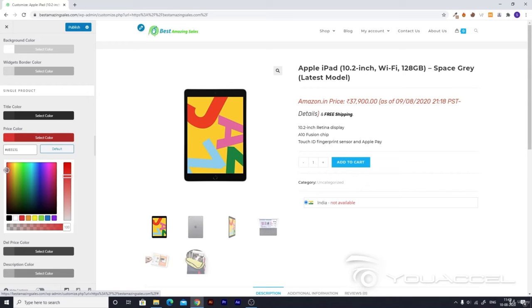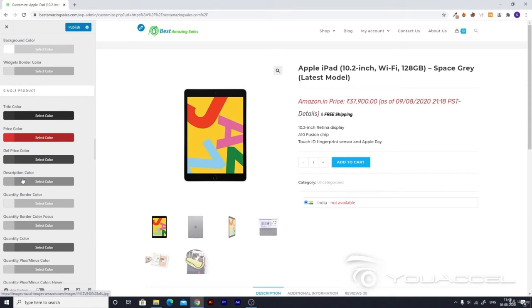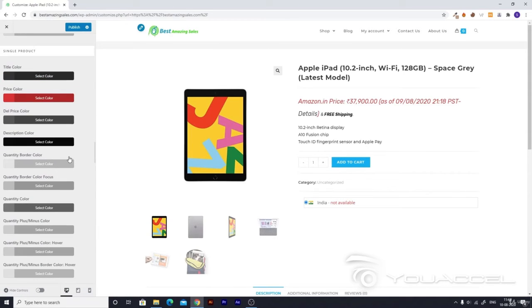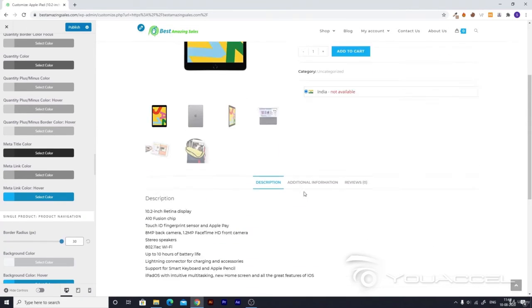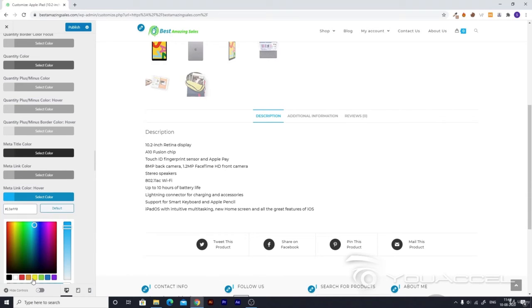And yes, you can see this looks much better. Now you can just go back and change the color of the description to black, and you can change the quantity border color, but we don't want to do that right now. You can also change the meta link color hover to your desired color, and let's say that we want to change it to blue. I'll select blue here, and then I'll come back and hit publish.